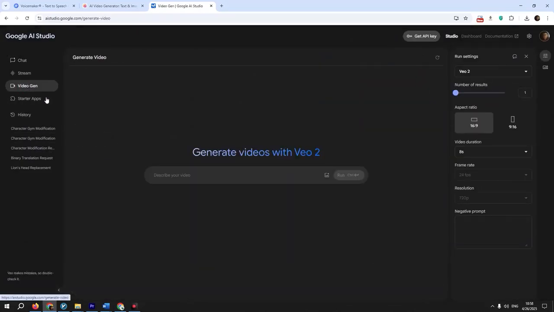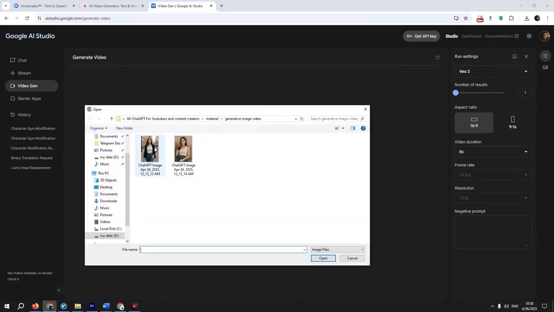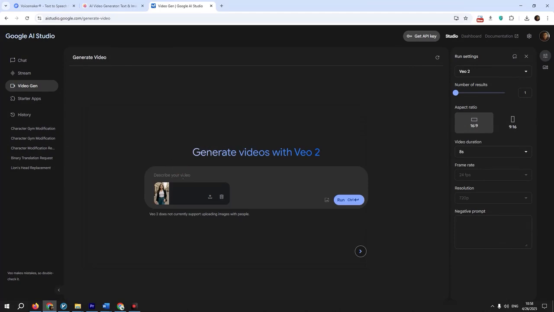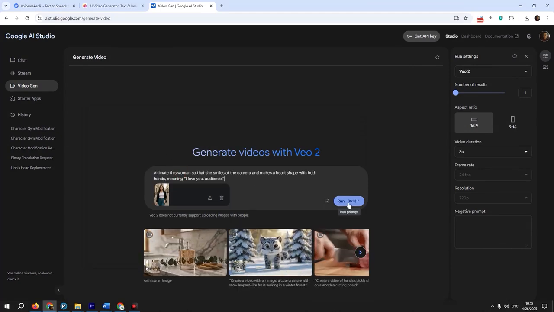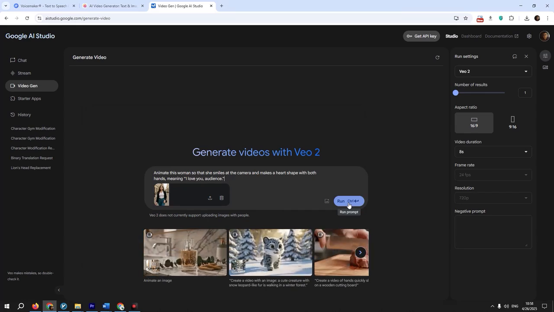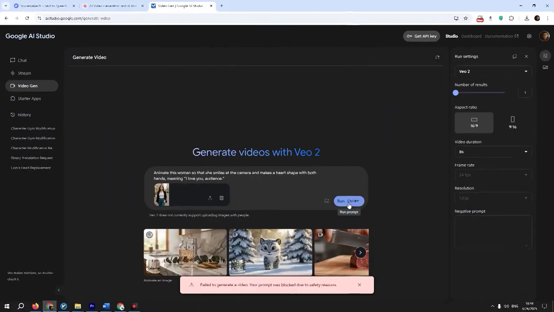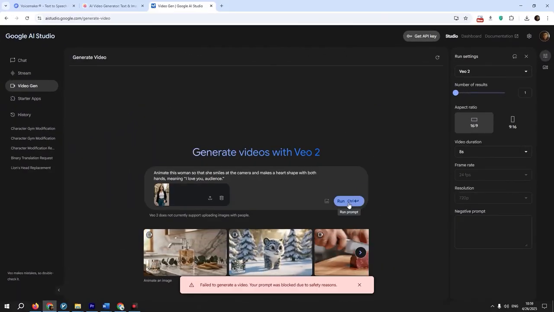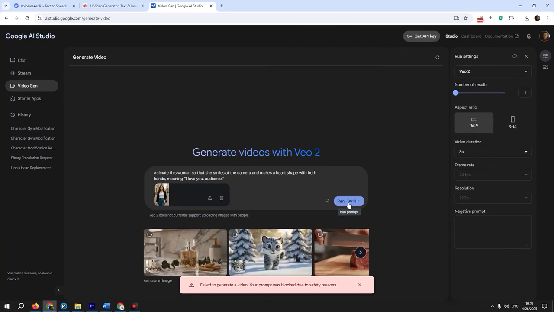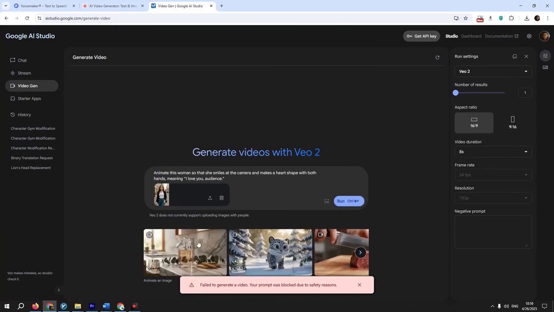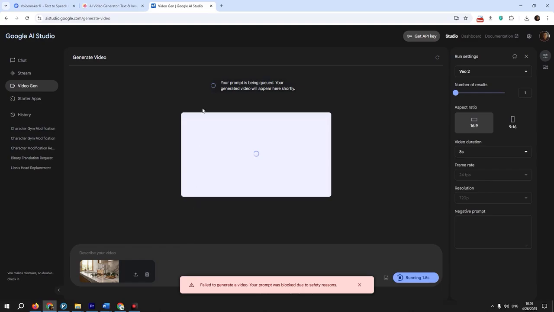Google AI Studio also has the ability to generate videos. Let's try one. Unfortunately, for some reason I couldn't figure out, it refused to generate the video. Maybe if you give it a different prompt or a different photo, it will work.